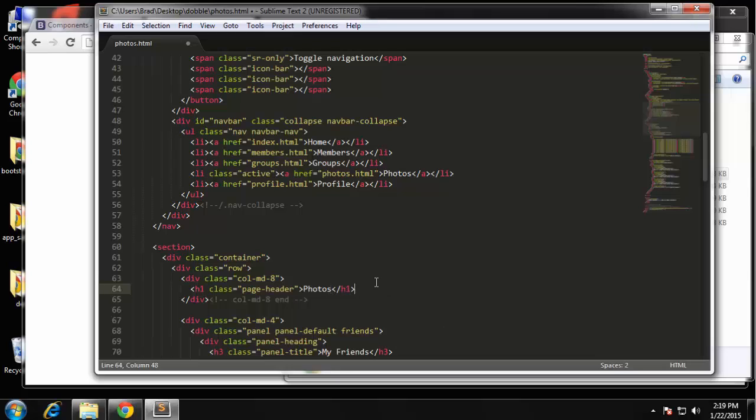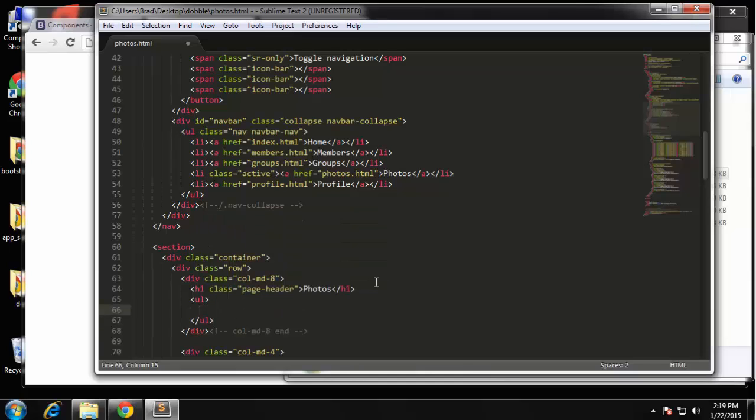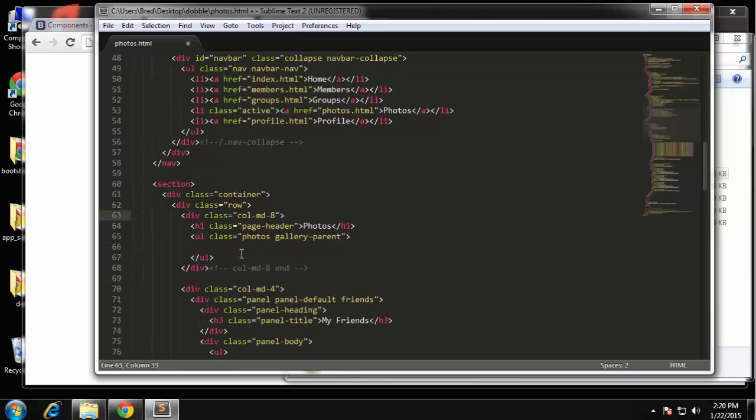Alright, now we're going to put our photos in a UL. Alright, and let's give this UL a class. We're going to be using quite a bit of attributes here because we want to be able to, when it opens up in the modal, have a title and a description. So let's give this a class of photos, and also for the plugin we need to have a class called gallery-parent. Okay, and then we'll have our list items.